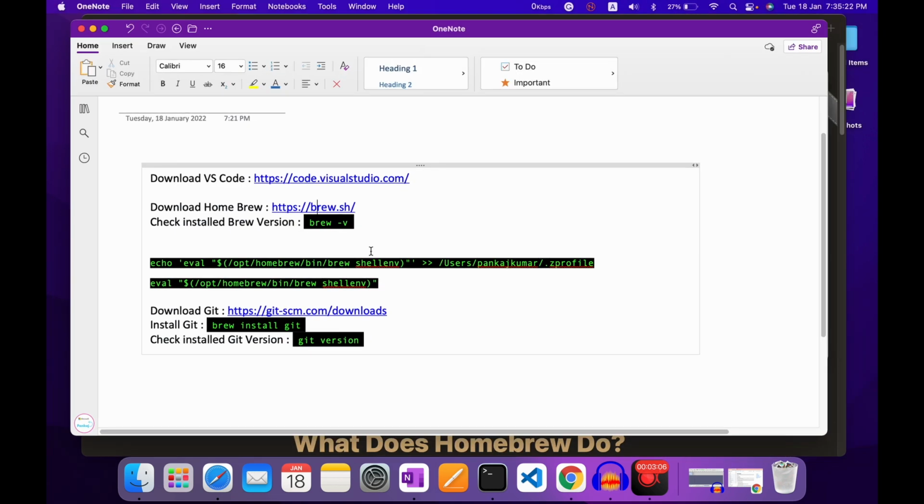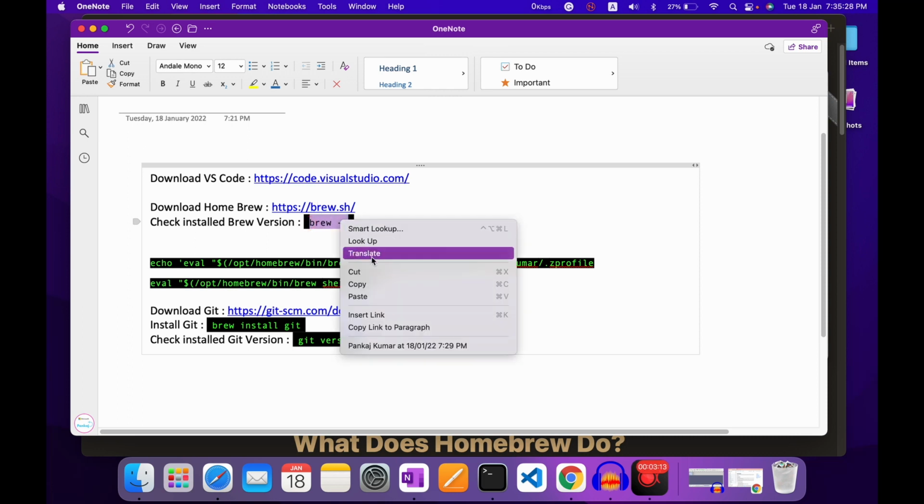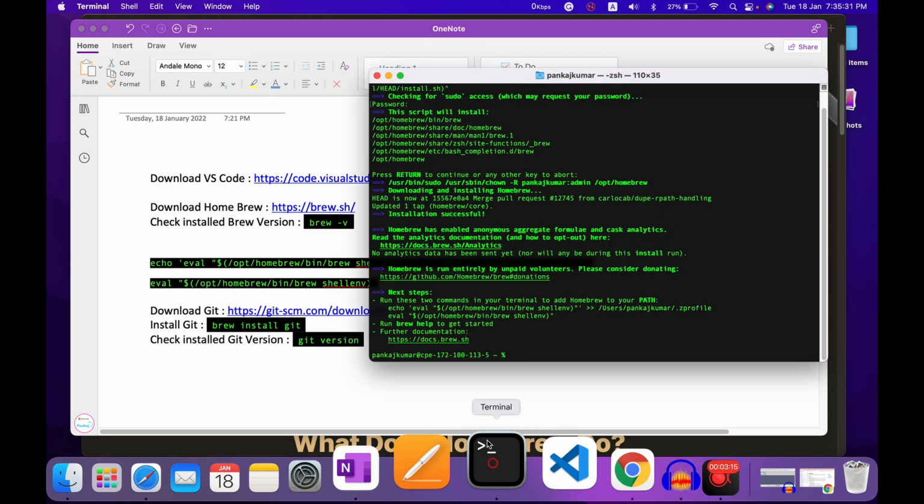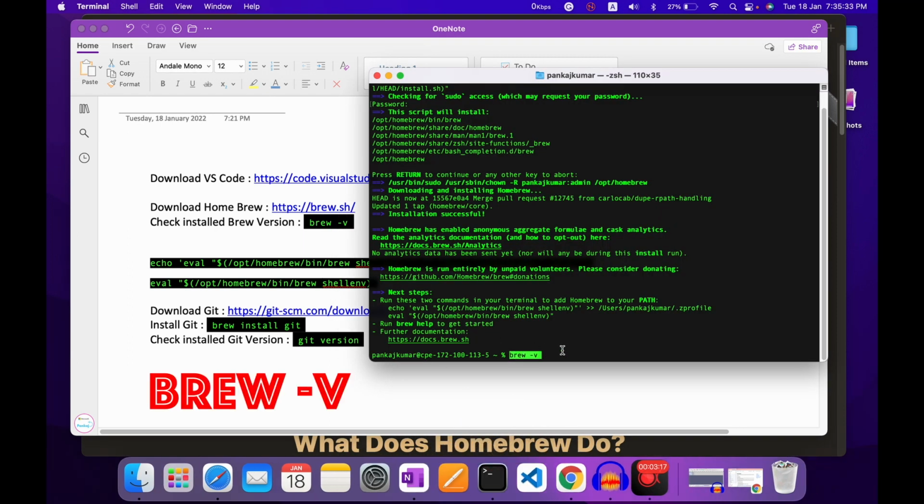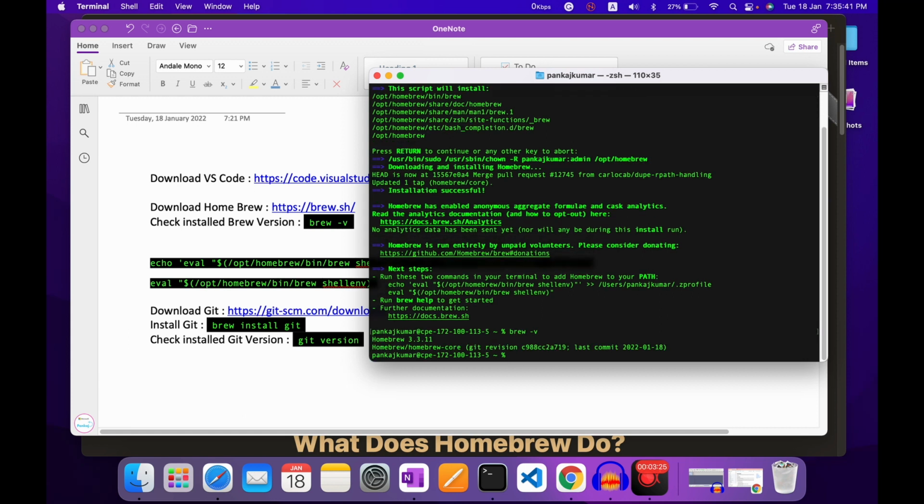Now go to the next step, which is to check the installed version of brew. Copy this command and go to the terminal again and paste it, or you can manually type brew space dash v for version. Just hit return and here you can see Homebrew 3.3.11 is installed. Now go to step number 3.